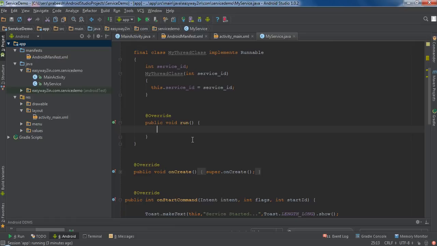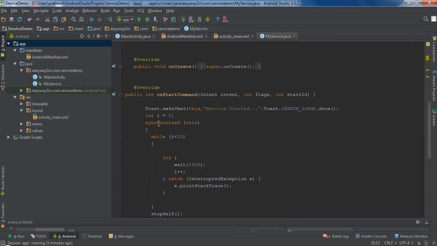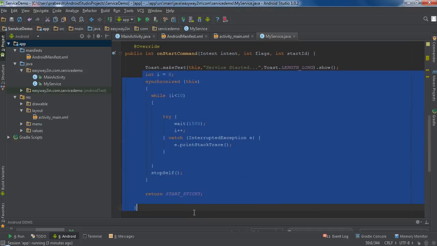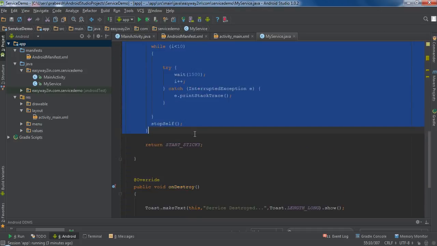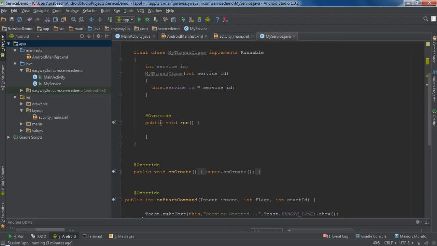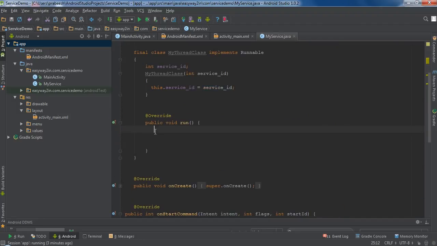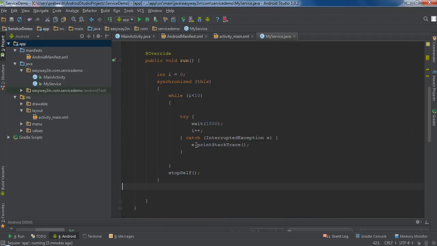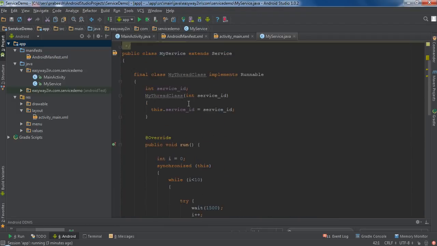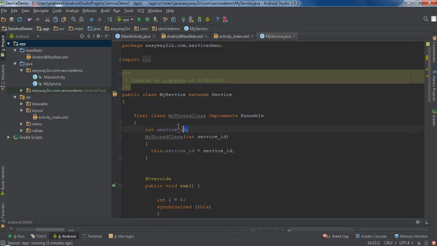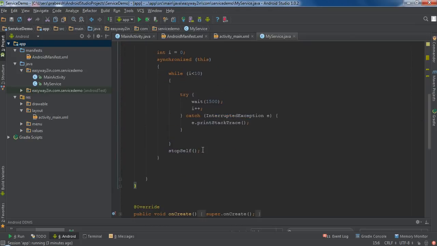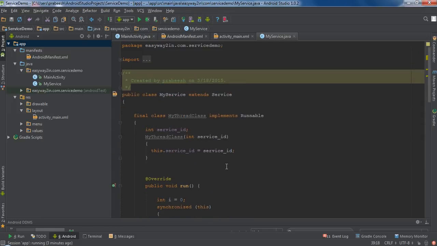Okay, now here I am going to put all these code segments inside the run method. So I cut statements from here up to the stopSelf method, cut this one and put it in the run method. Now this is a new thread. And here I declare a variable serviceId. So here I need to stop the service using the stopSelf method.